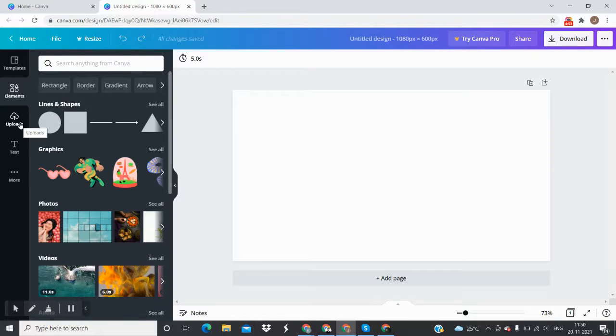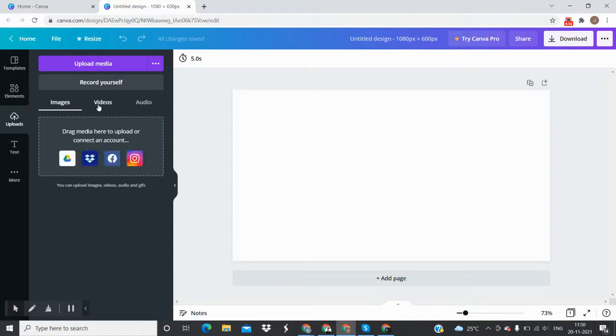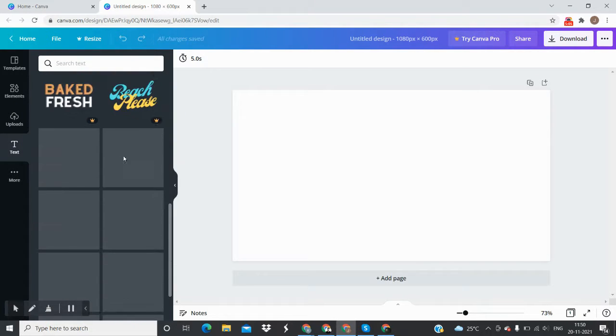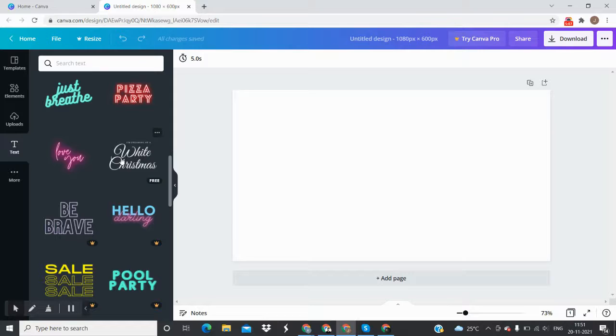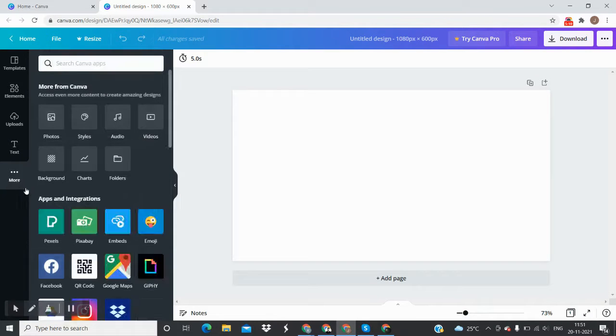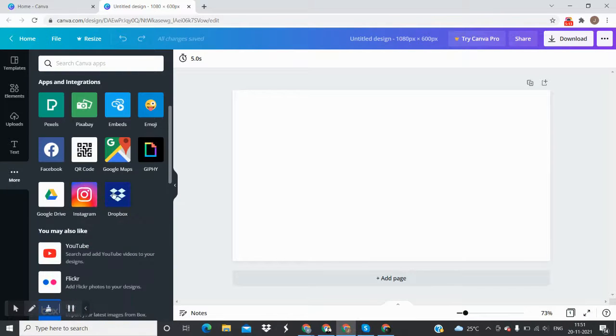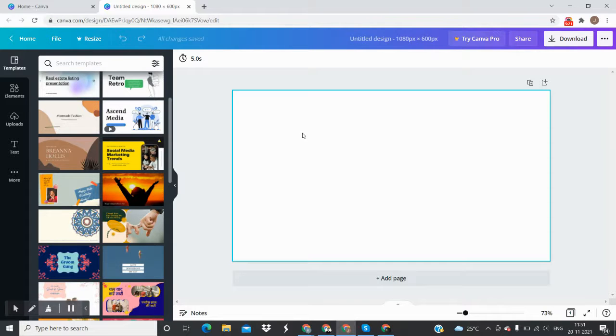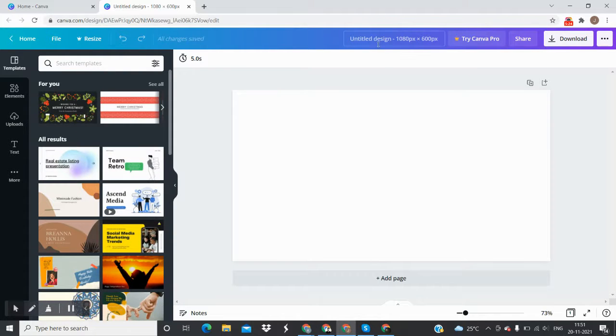If you have any particular image or video, you can upload those images, videos, and audios from your computer. And this is the text section, so here you get a lot of text and font designs. And in the more section you can have a few more settings, that is basically integration based settings. So I think these three or four options are enough to create amazing designs. And let's do one thing. You can give a name here, my first design.